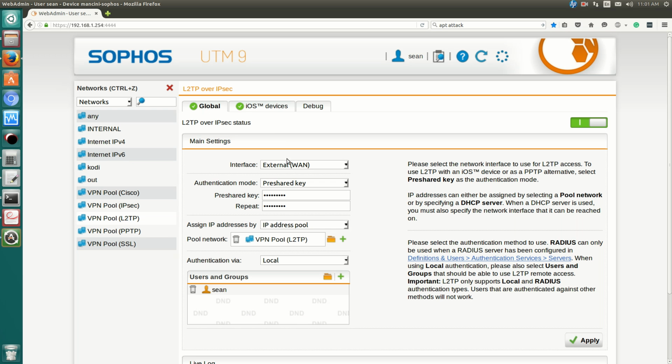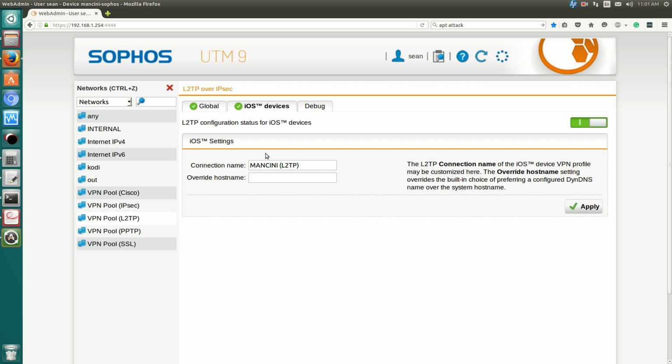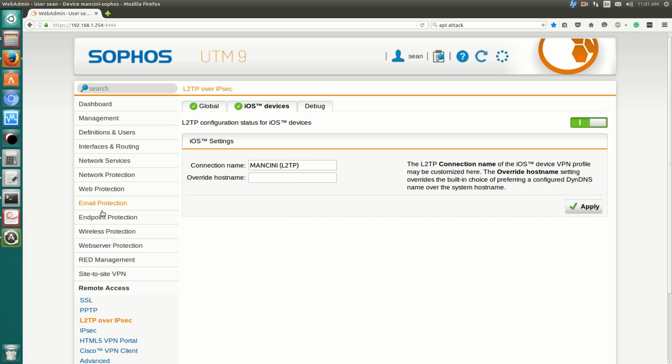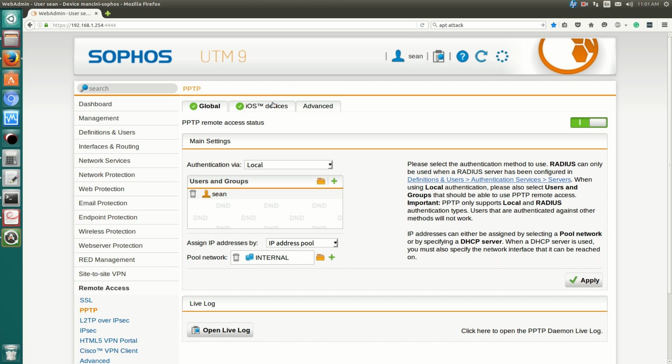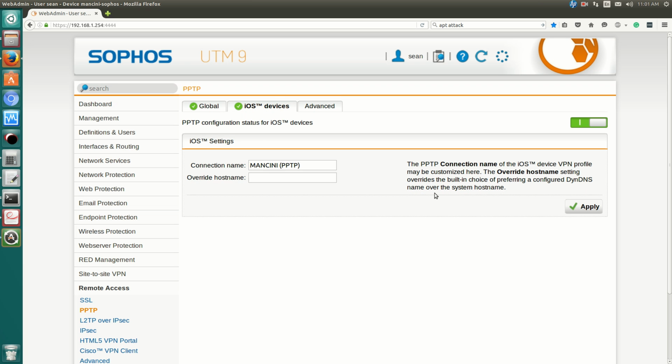Oh, and sorry, if you go to iOS devices, you have an option to make a VPN profile for iOS devices, and that's the same as well for PPTP. There's the iOS device.